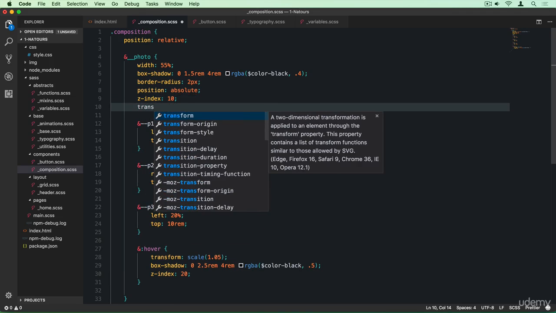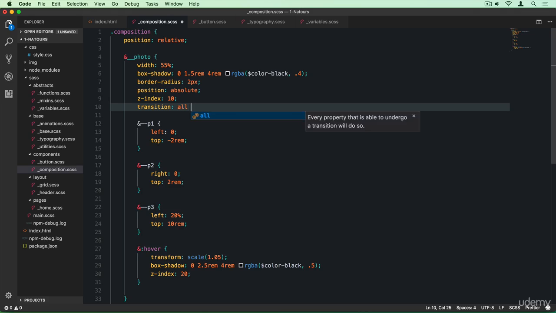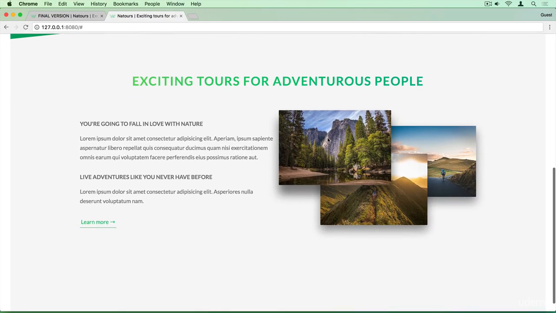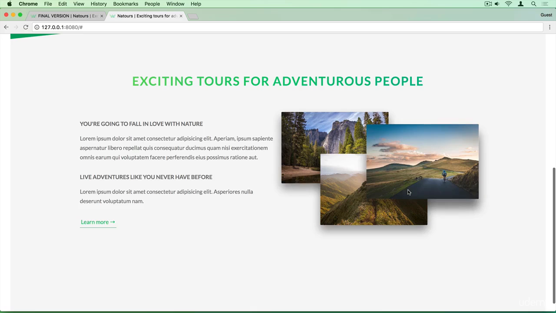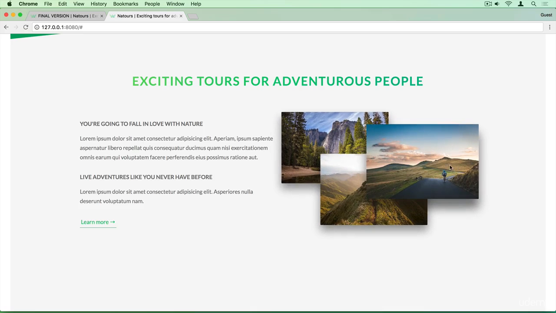And now just for the animation effect, a transition of all the properties in 0.2 seconds. All right, let's take a look. And yeah, so what we just implemented actually works just fine. Now let's take care of that green border stuff.